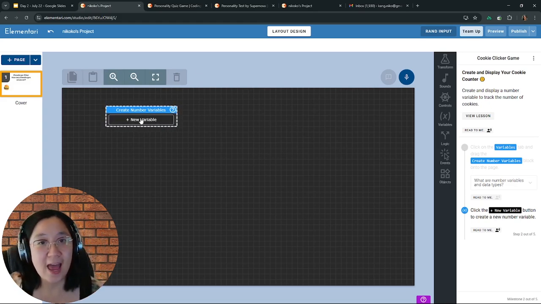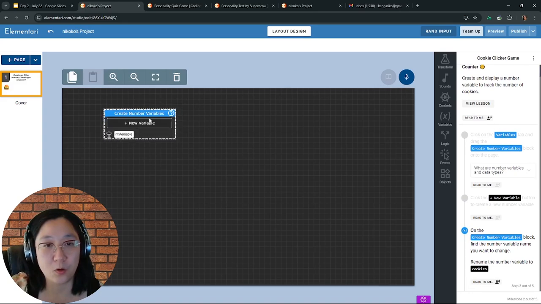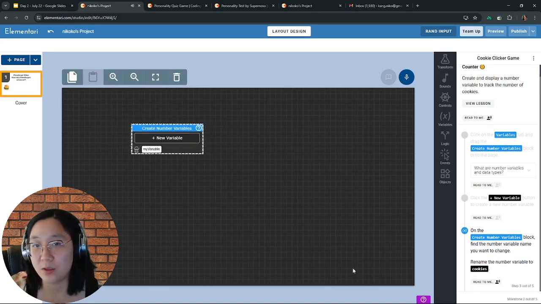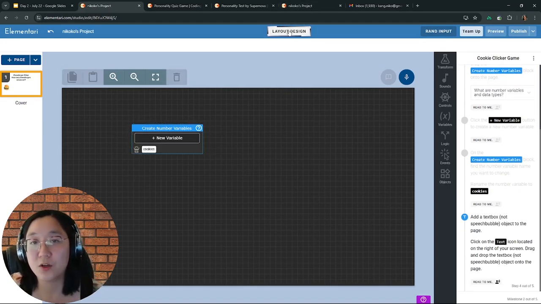So let's go ahead and add a brand new variable. Remember, variables are our containers. They're going to hold our numbers. In this case, they're going to hold how many cookies. Unfortunately, I can't be too creative. We have to call it cookies because the instructions say cookies.